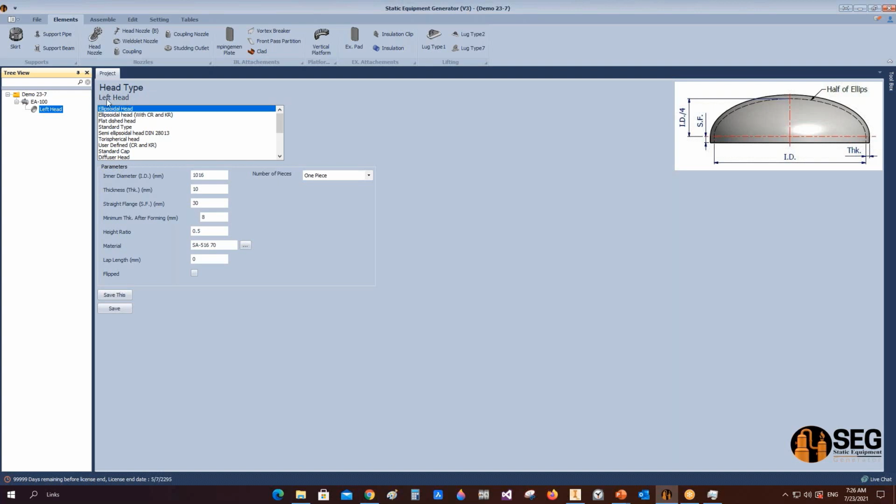The name of the selected element appears here below the element type, and from the list you configure that you will find more than 15 types of different heads. The first type is the ellipsoidal head, which is a half of ellipse, not including any crown or knuckle dimensions.